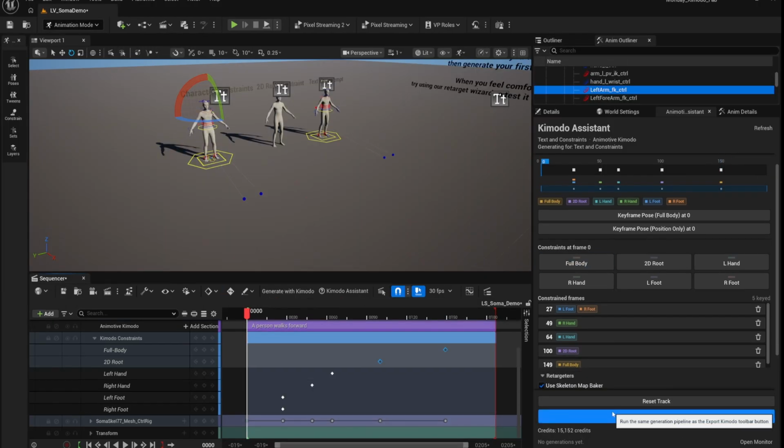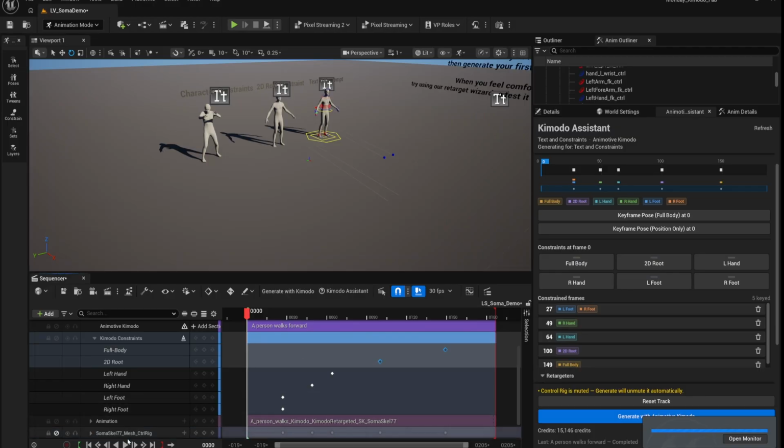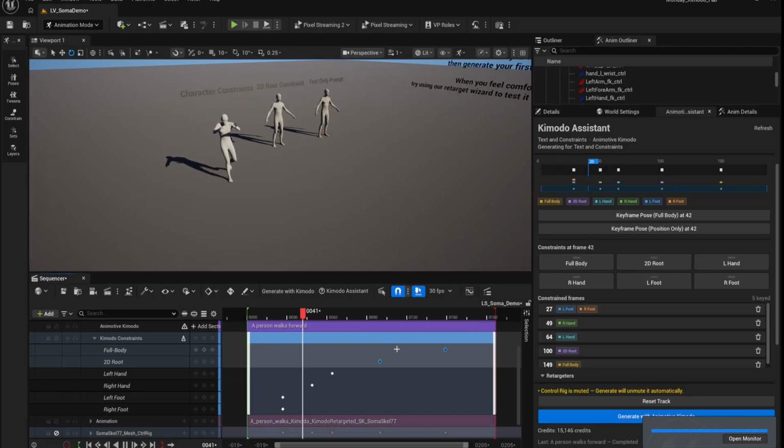Now you can select your character and hit the Generate with Animotive Kimodo button in the Assistant. After a short time, the animation is returned and added to the timeline. Let's play it back.